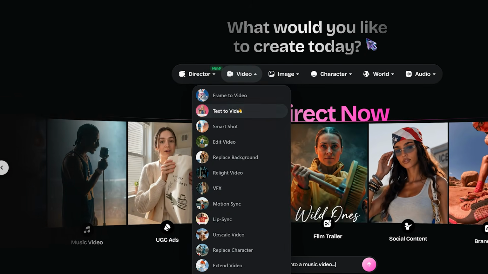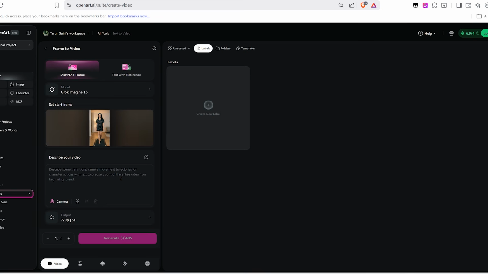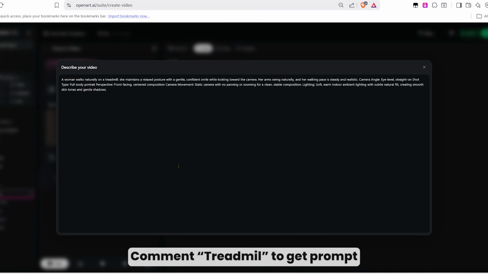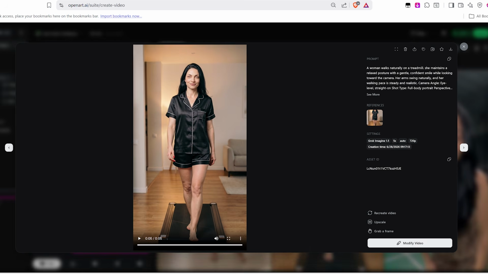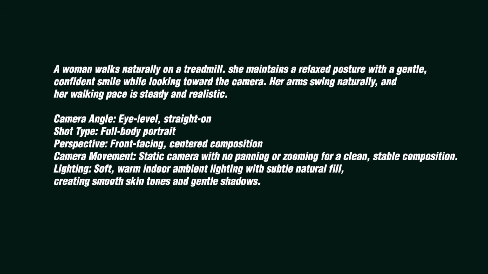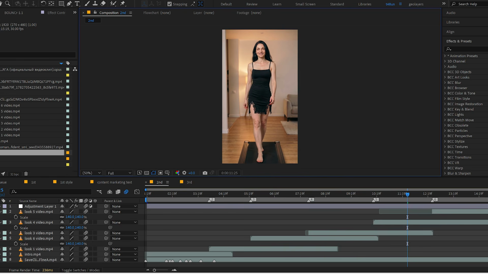Now open the video section. Choose the Grok video model, attach your image, enter this prompt, hit Generate. In a few minutes, your video is ready. Do this for every image. Same prompt every time. Once all videos are ready, bring them into any video editor and fine-tune the final cut.